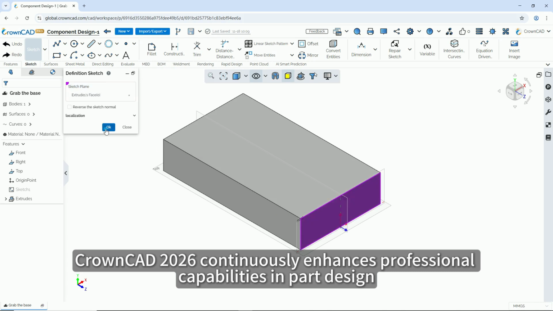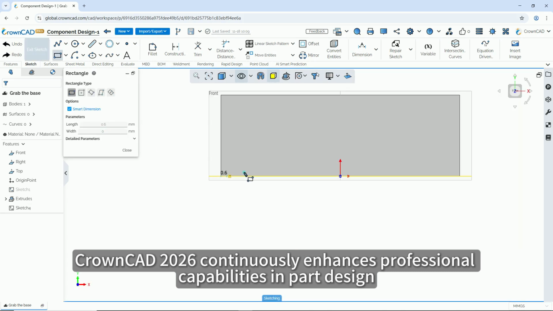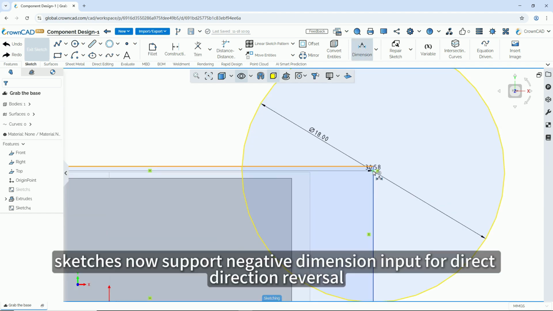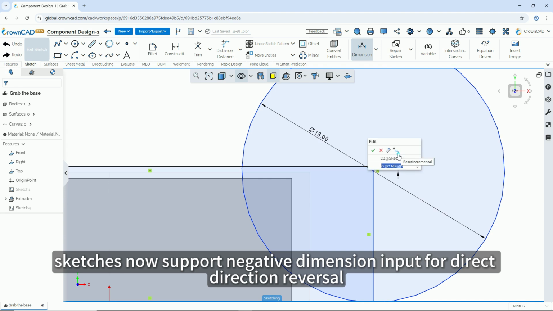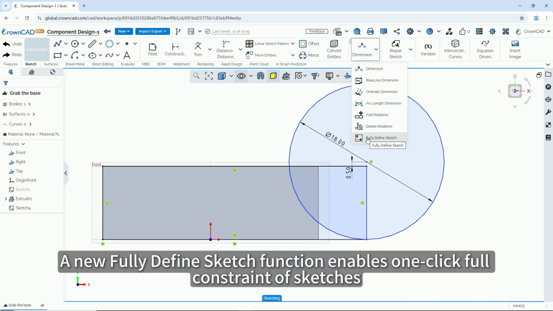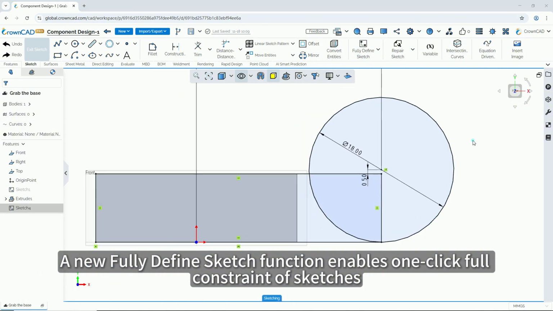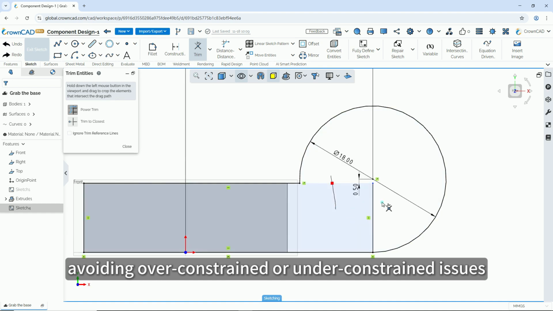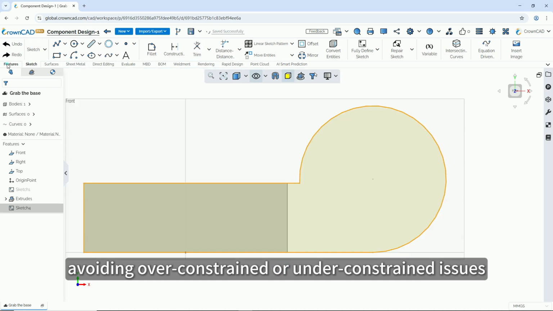CrownCAD 2026 continuously enhances professional capabilities in part design as the foundation of design. Sketches now support negative dimension input for direct direction reversal, simplifying constraint steps. A new, fully defined sketch function enables one-click full constraint of sketches, avoiding over-constrained or under-constrained issues.